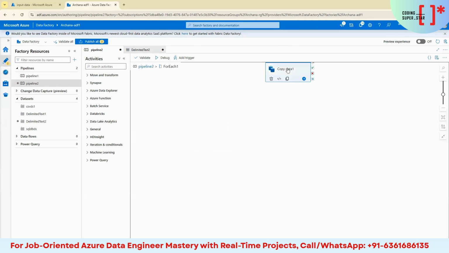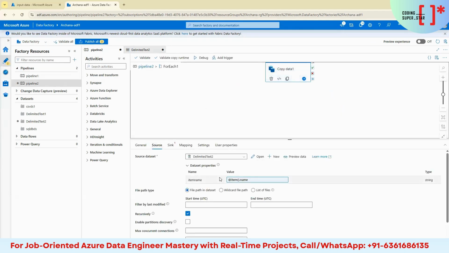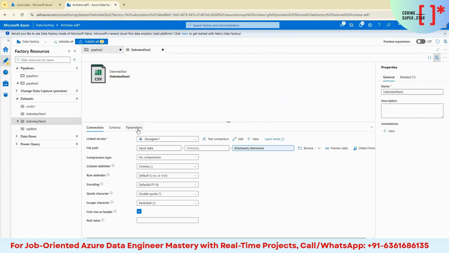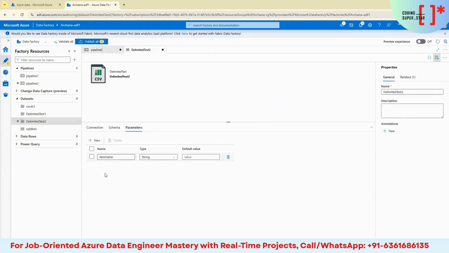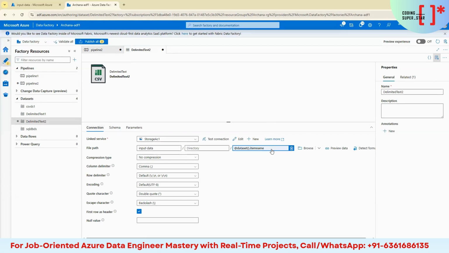If we go to the pipeline, copy data activity, in source we created a parameter. A parameter is nothing but a value which keeps on changing. We created a parameter and we use it in place of the file name here. It's a file path; in the file path, we selected the input data, and in place of the file name, we gave this parameter.